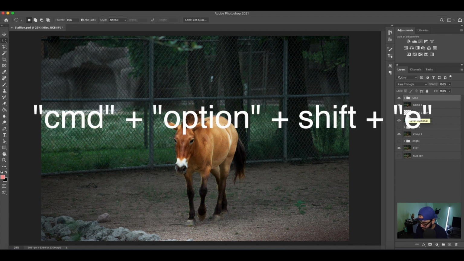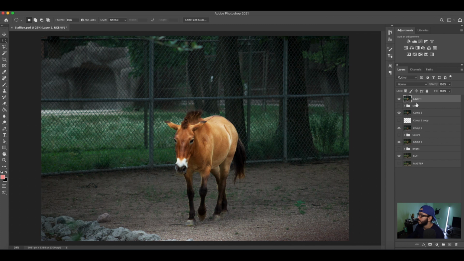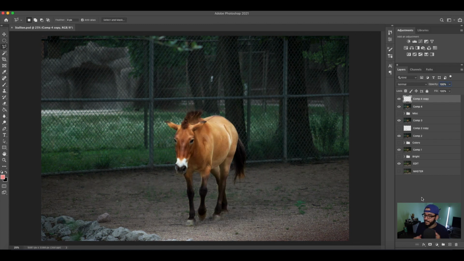Once again, Command Option Shift and E. Hide that layer, Comp 4. So we can see our differences from Comp 4 to Comp 3. Comp 2. Comp 1. Edit. Comp 1. Comp 2. Comp 3. Comp 4. So overall, that's what I'm going to leave this. We're going to go ahead and actually save that photo. I like it. I like it a lot.